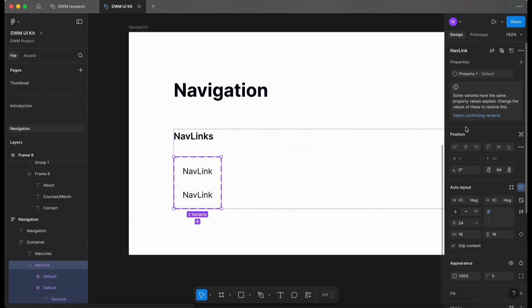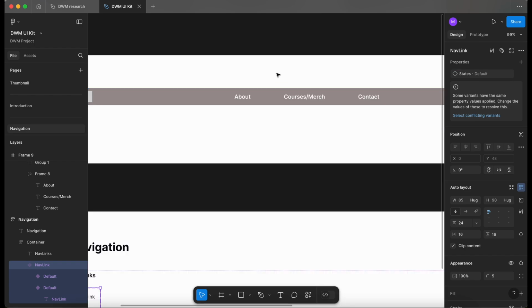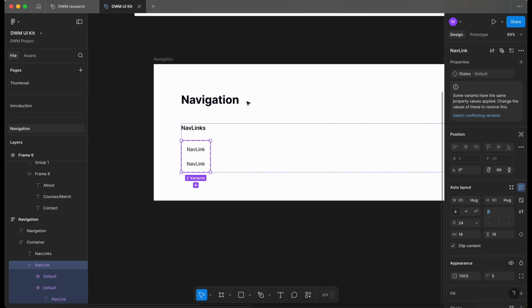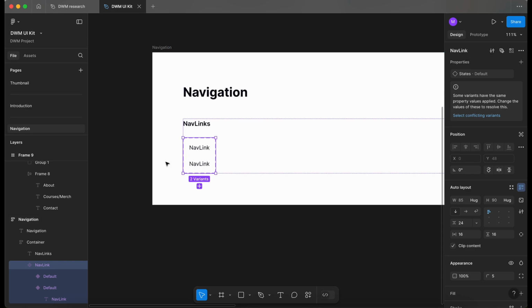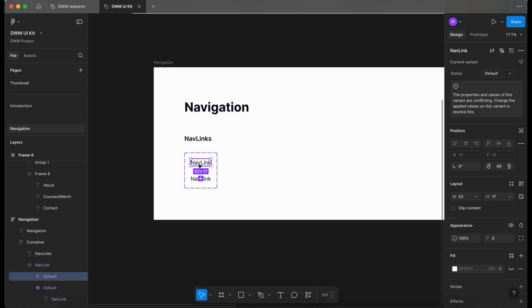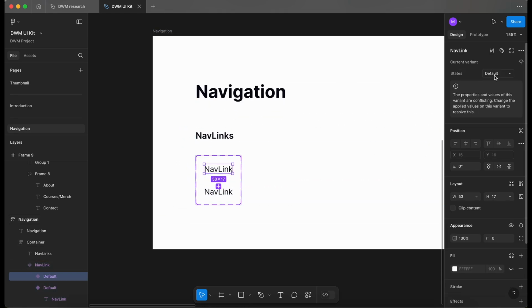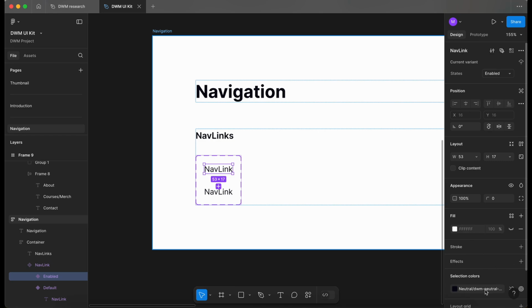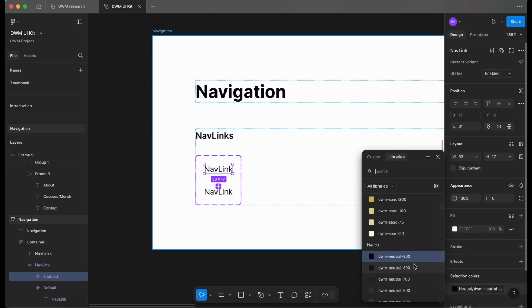So if I click on the component here, let's update where it says property 1 and call this states. For these items in the menu, they're going to have different states when you interact with them. If I hovered my mouse over the text about, it's going to change the color or give you something to signify that you're hovering over that element. So we want to create some different states for this component. To begin with, we'll call the first one enabled, and that's fine. That's going to be neutral 900.